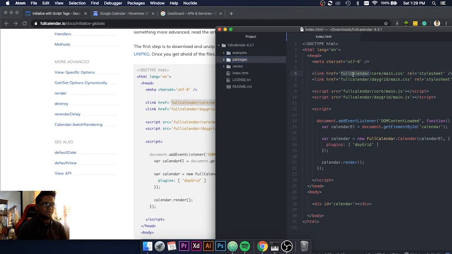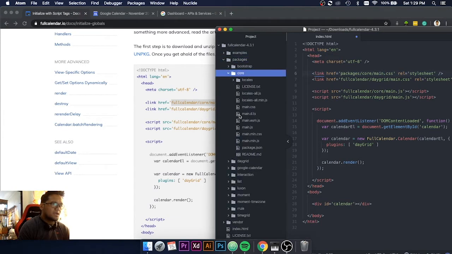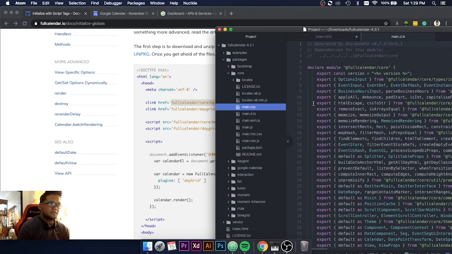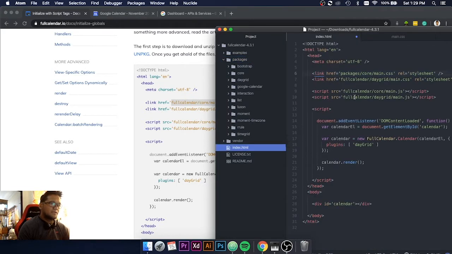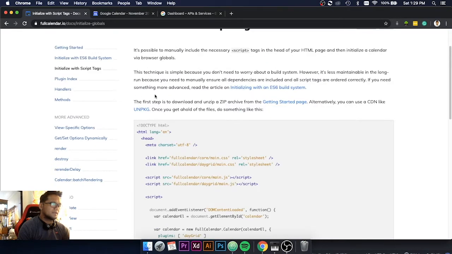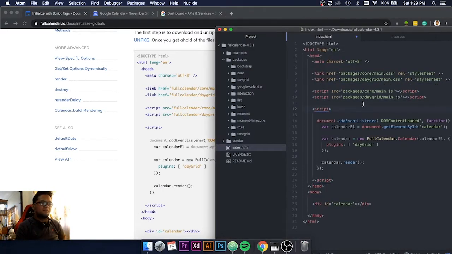So what we're going to do first is go to packages. This is where it's located. Packages, core, main.css. Yeah, it's existing, so it should not be giving us an error. Going back to index.html, you will have to do this to the four link files. This is how we initialize the script tags. There's really no need to understand it more, but anyways, let's save it.